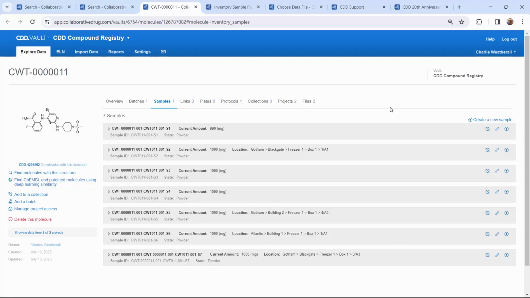For sample management, what you will see in your vault now is a new samples tab for your batches. So this is the main click through on a molecule ID, see the molecule overview information, the batches that you've created, and now you may have multiple samples that you have created for your batches. You can also indicate these samples in your assay test results when you're importing your protocol assay test result data into Vault. So we have that granularity available.